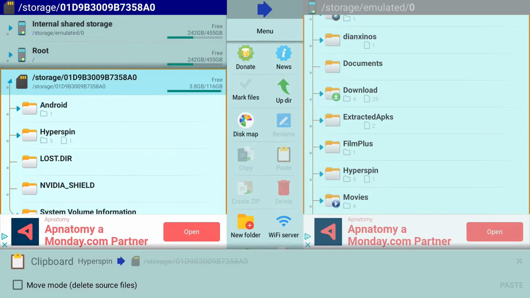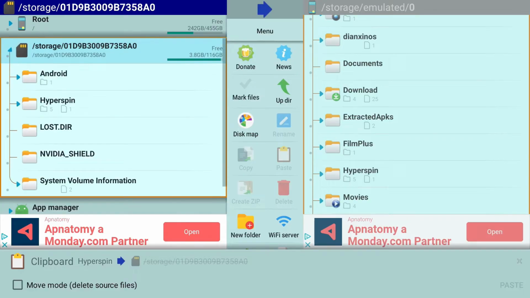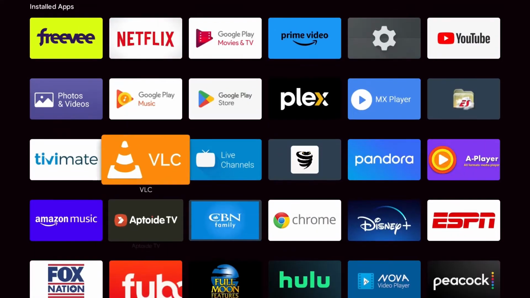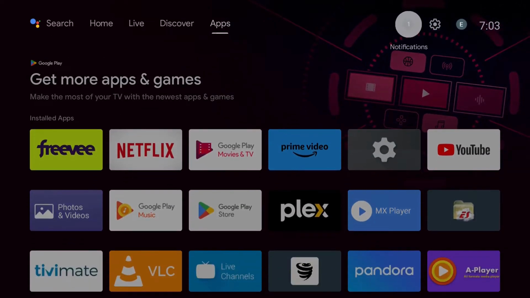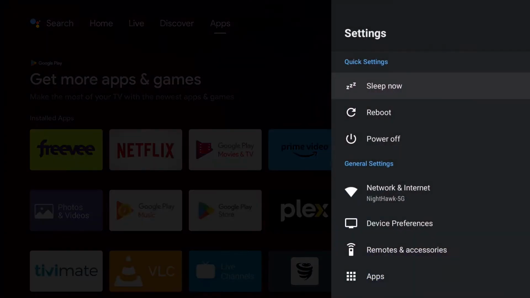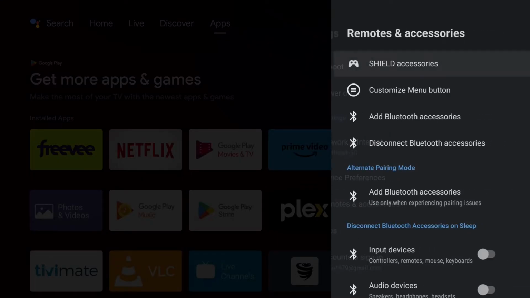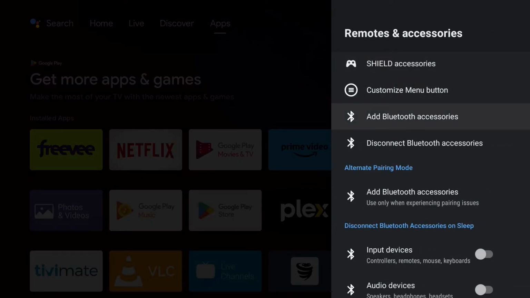So this is the USB drive, and it's basically just an extension of your hard drive for your Shield. So let's back on out of here. And we need to install a remote. So let's go up to settings. Let's go to remote and accessories. And we want to add Bluetooth accessories.